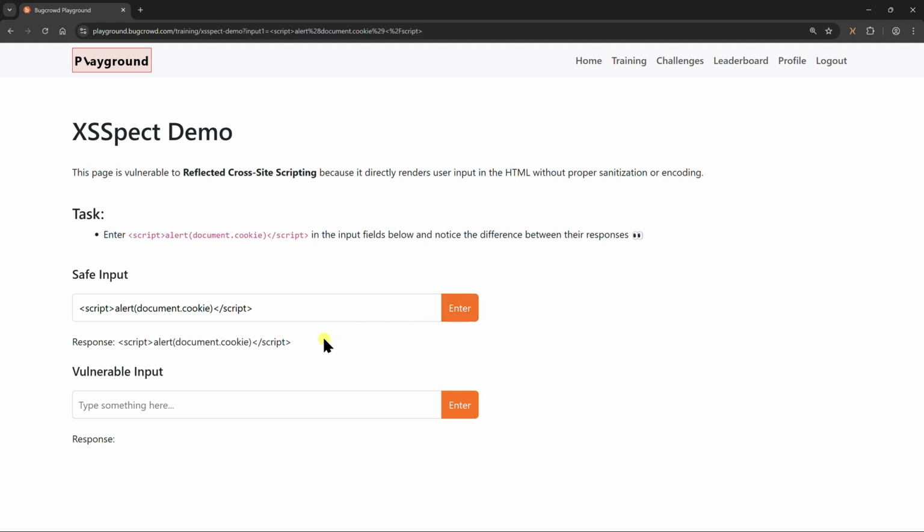The input gets reflected in the response below. Submitting the same payload in the second input field executes the payload in the browser and displays the user's cookies in an alert box.